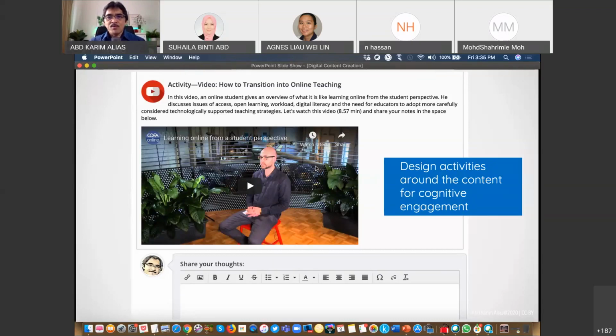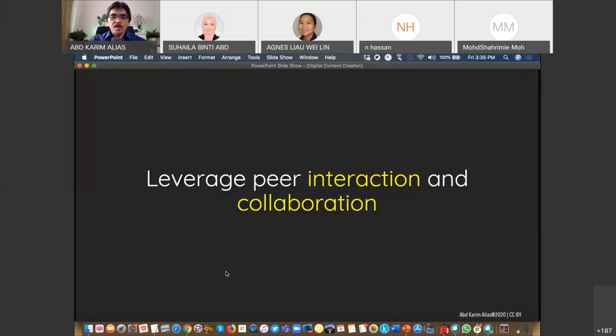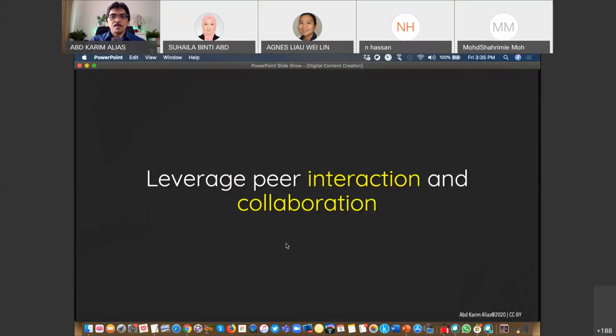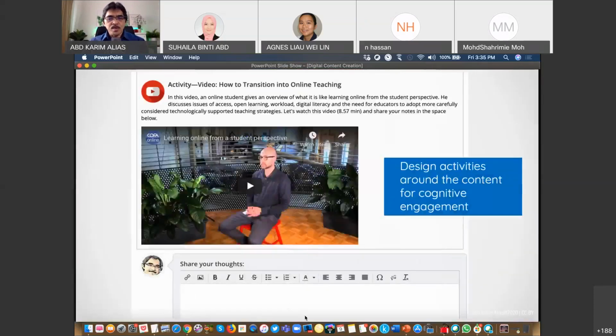So when I say design activities around the content for cognitive engagement, this can be a simple instruction or question that you ask the students to do, and then the student can post the question or the answer to whatever that you ask them to do here. Okay. This is actually a very simple way of building or creating activities around content.